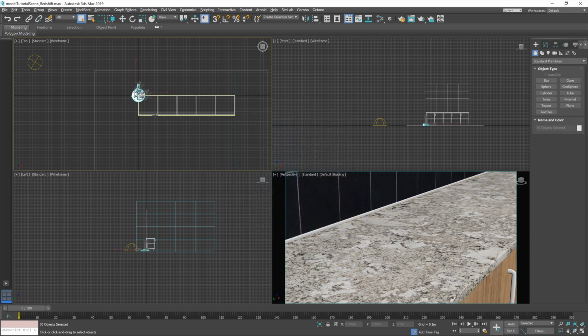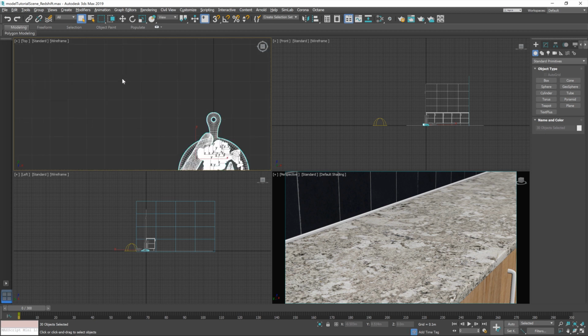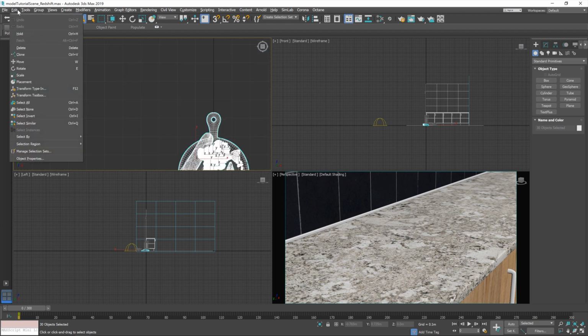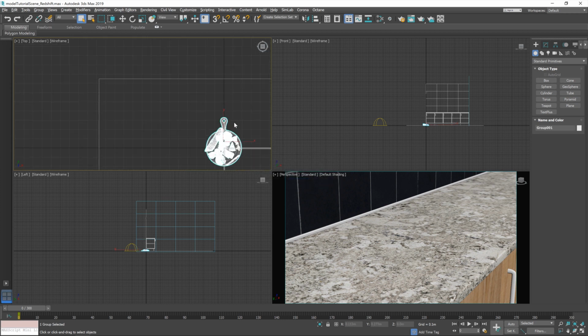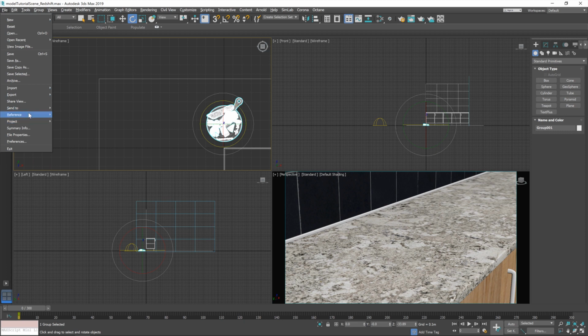There we go. Now at this point I'm going to group all of these so they're all grouped together, so when I select one, it'll select the whole lot. I'm just going to rotate this into roughly the position I want. But before I move it, I'm going to go to File, Reference, and then Asset Tracking Tool.